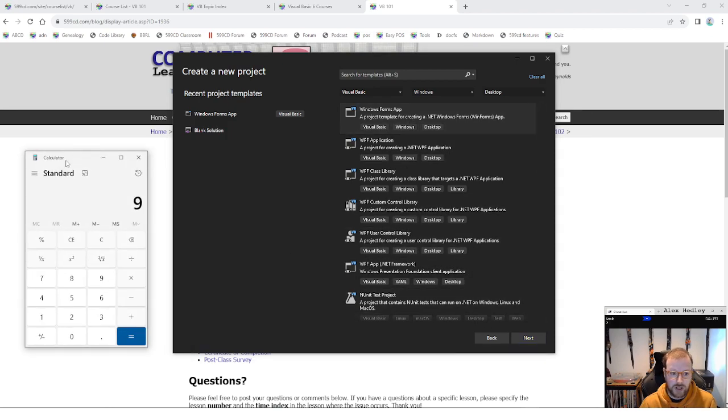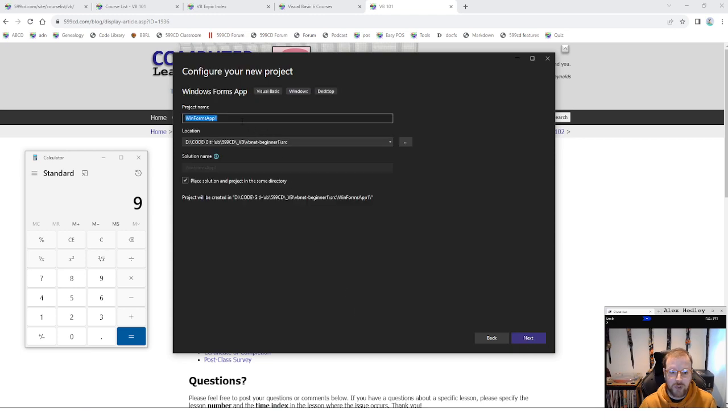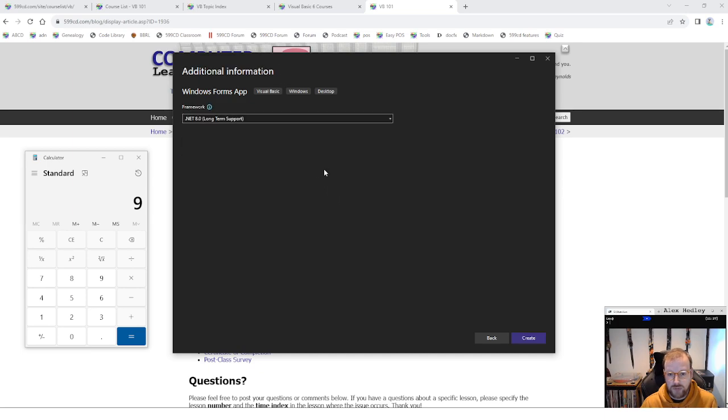Much like the calculator, we want to create a Windows Forms app. Click next, and it'll ask for a name. We're going to call this first program. We're going to put it in a folder location, and you can also place it in the same folder as your solution. We'll talk more about solutions in the future. You can add multiple projects to a solution.